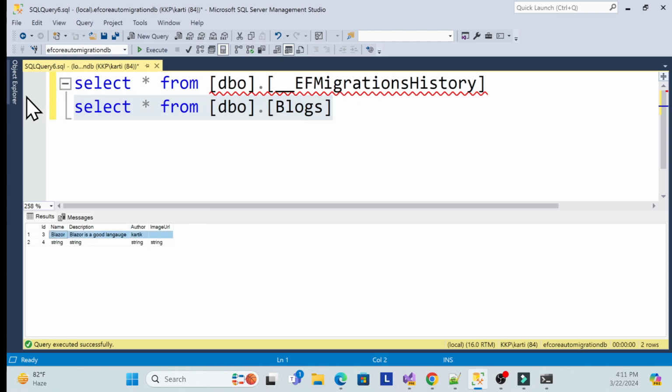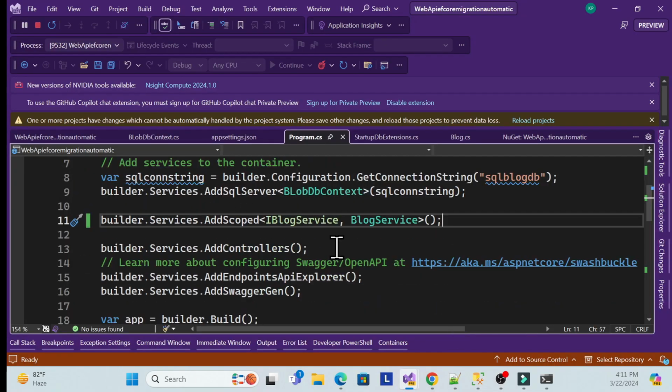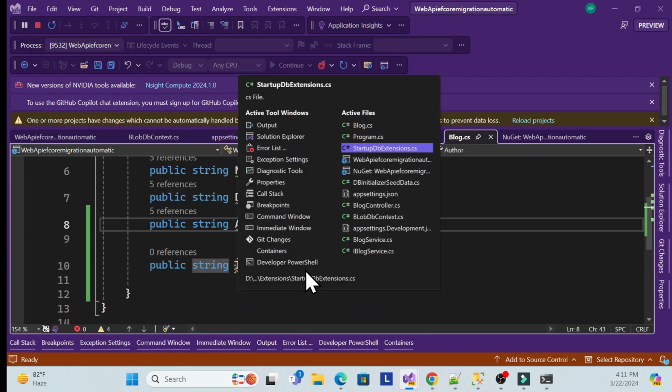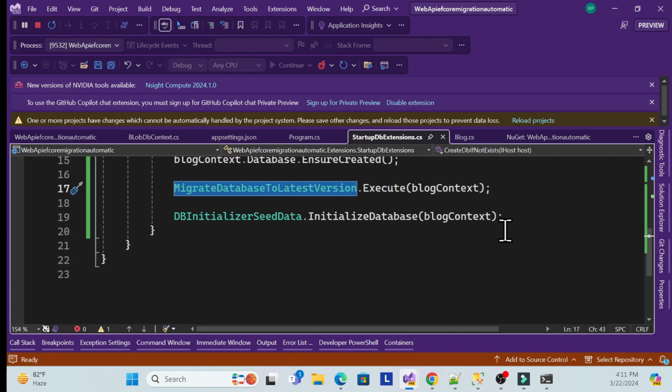And now what I will show you is, if you execute it n number of times, running your application, nothing will happen as long as there are no changes. So that is the flexibility this gives. This guy, the migrate latest tool. So this is one way.